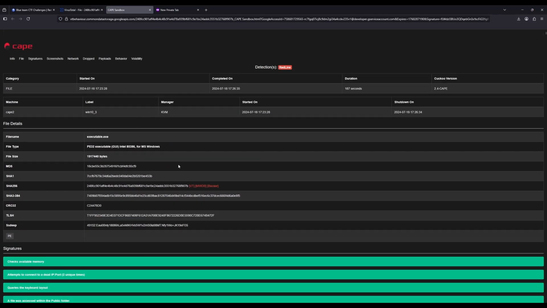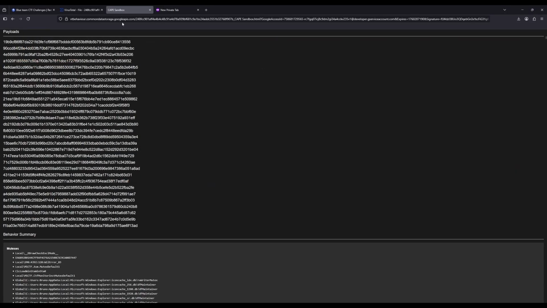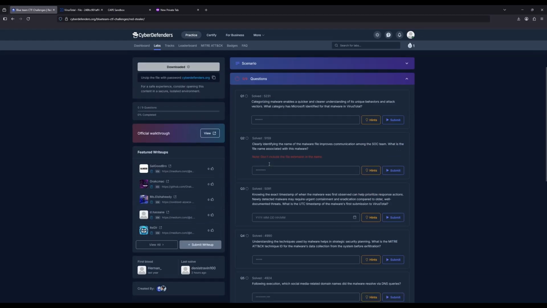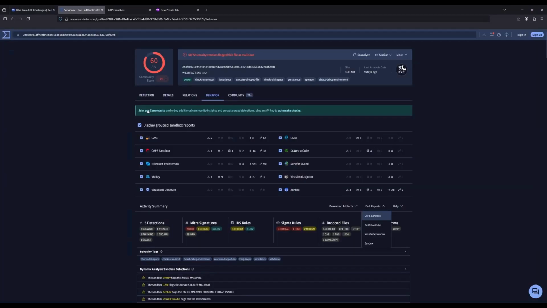ATT&CK's awesome, and it even has links to VT, Bazaar, malware database. Cool. Behavior, payloads. But let's go ahead and see what these questions are first so we know what we're doing. What are we trying to solve here? Categorizing malware enables a quicker and clearer understanding of its unique behaviors and attack vectors. What category has Microsoft identified for that malware in VirusTotal?